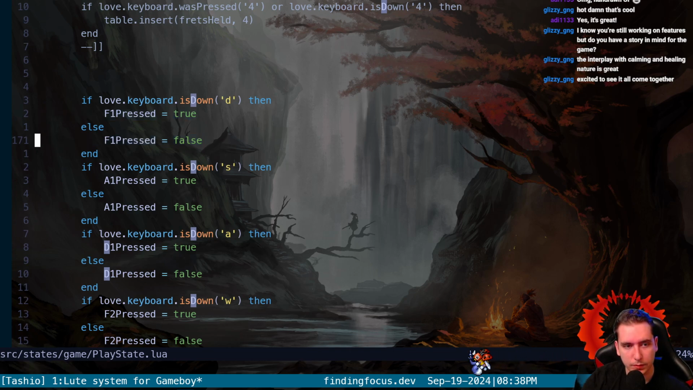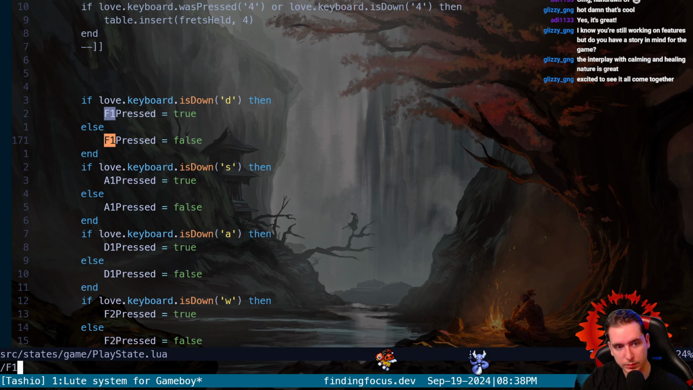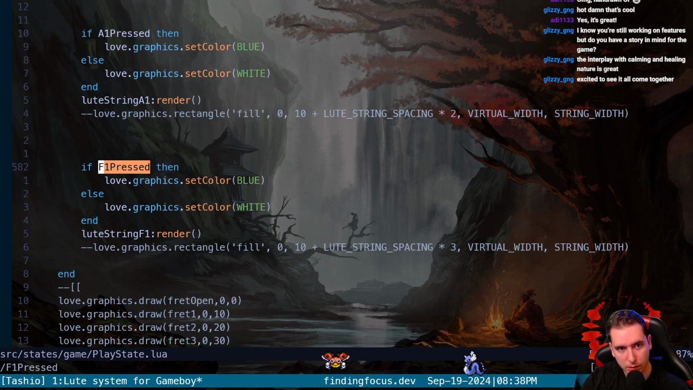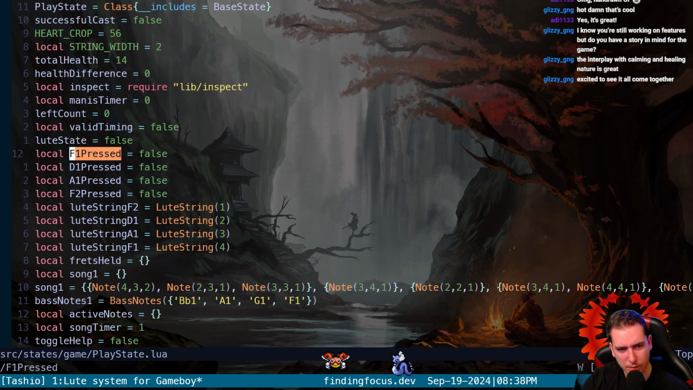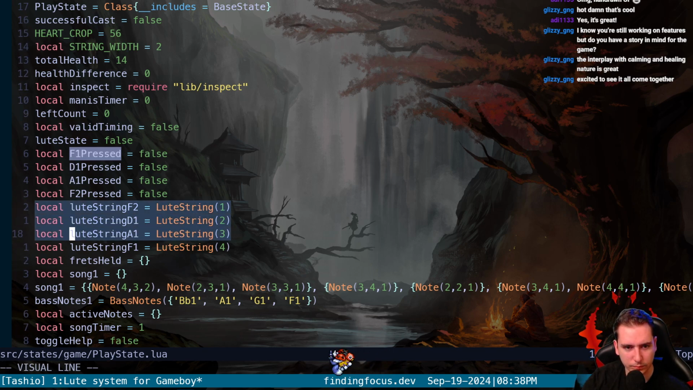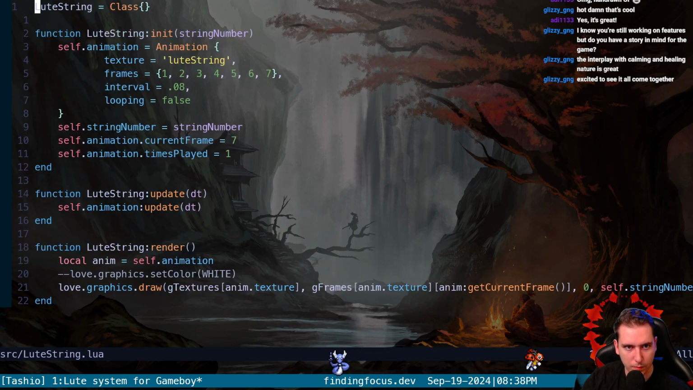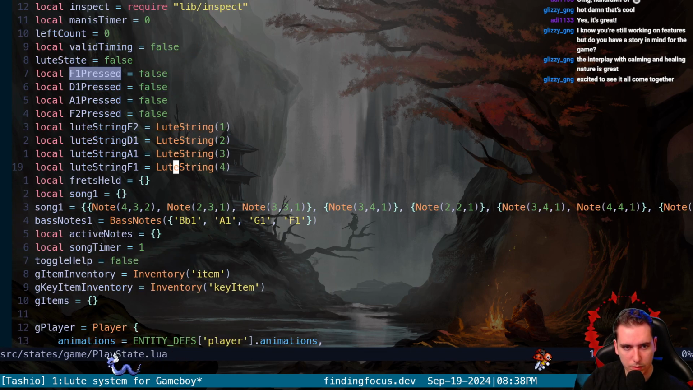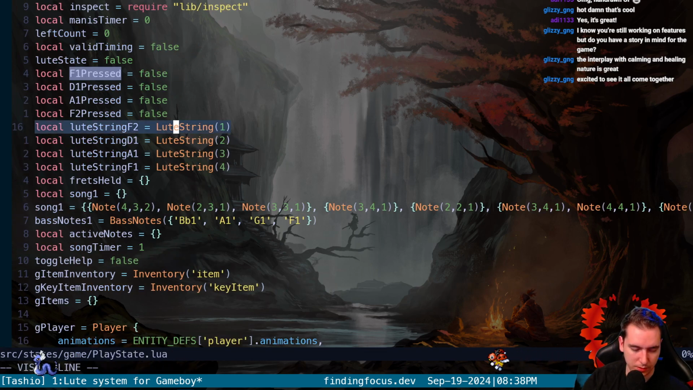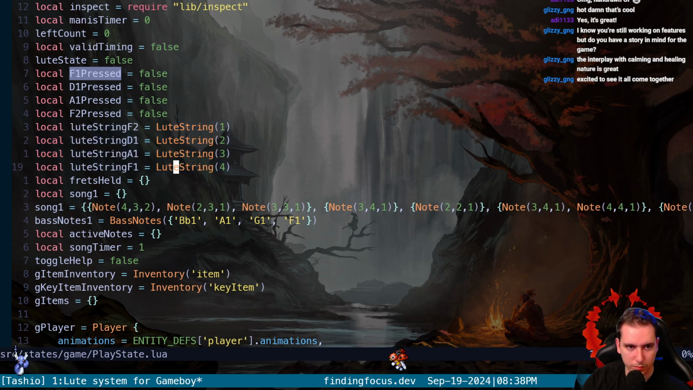But where are we doing this F1 pressed? Okay, well, see how we're treating this lute string 1, 2, 3, 4. Lute string takes a string number. The string number is how it knows where to render. Okay. So that just tells it where to render, and then we named it incorrectly, whatever notes we did. So now that we have fewer frets, I want to reshift our notes.